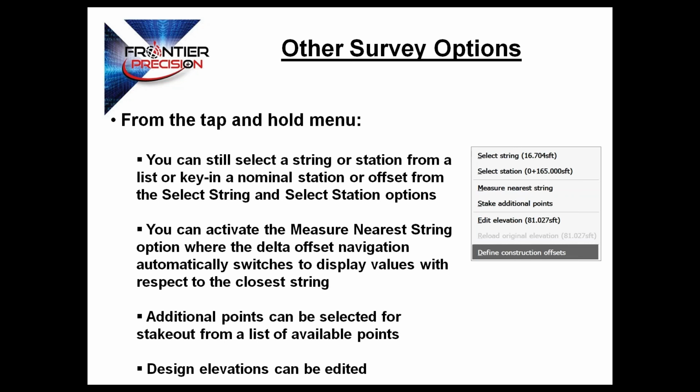So what that means is what I call the traditional method is when we used nearest offset. That was one of the options from our staking methods. We had nearest offset. So what that basically means is as we walk along that cross section, it's going to give us our information to whatever string that we're closest to or whatever offset we're closest to. Additional points can be selected for stakeout from a list of available points, and the design elevations can be edited on the fly.